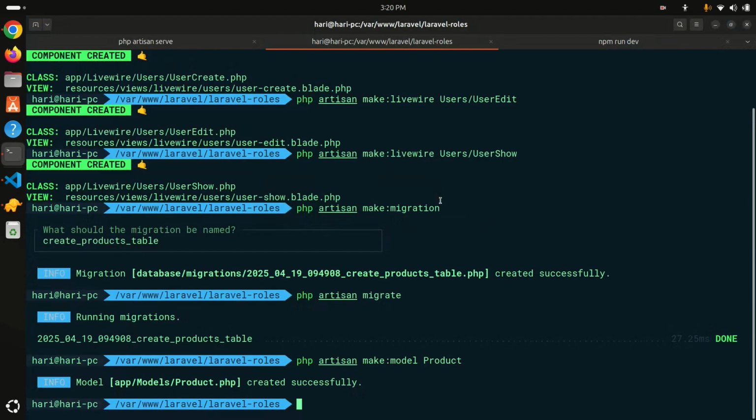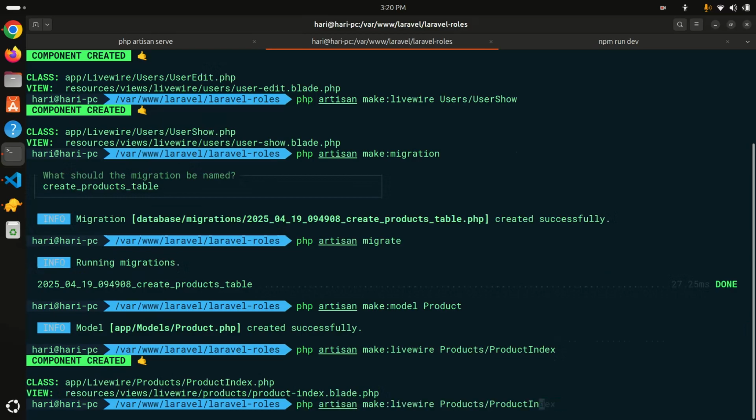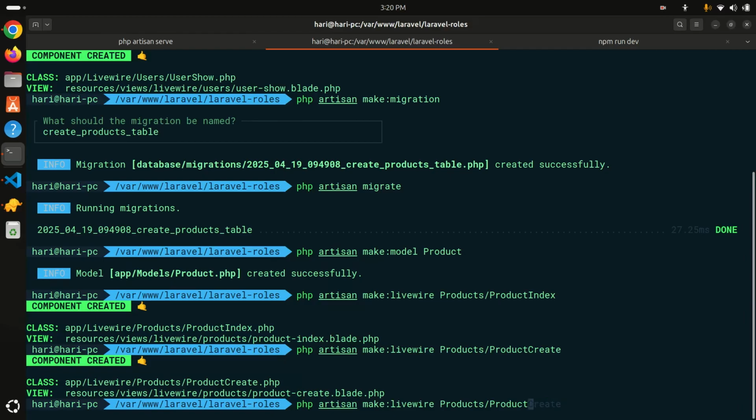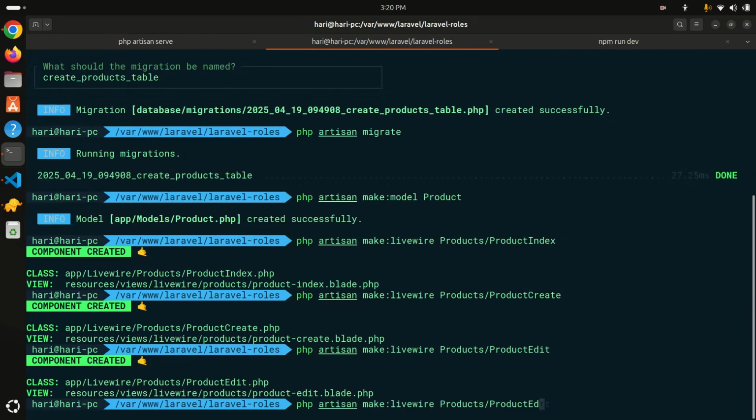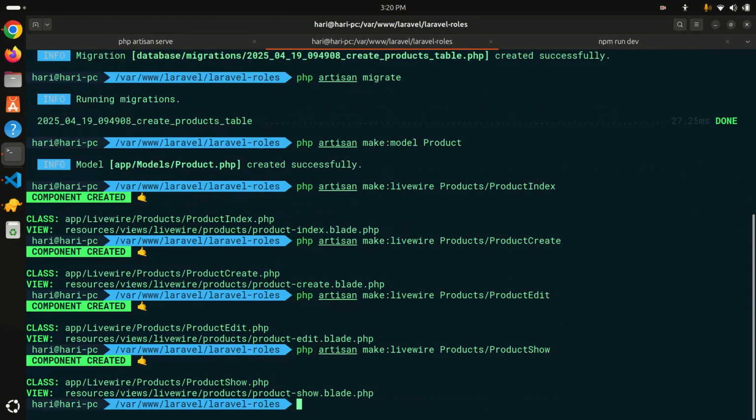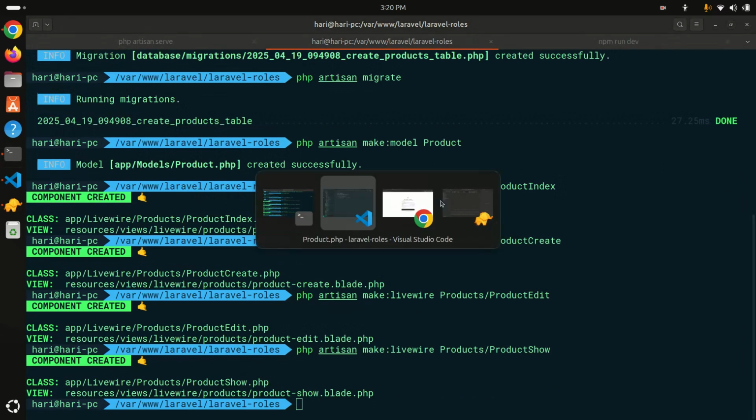So let me go, and what we did exactly for users, I will create all the Livewire components for products. So products slash product index, and then for create, and then for edit, and then for show. Okay, what we exactly did for users, so let me do it quickly.